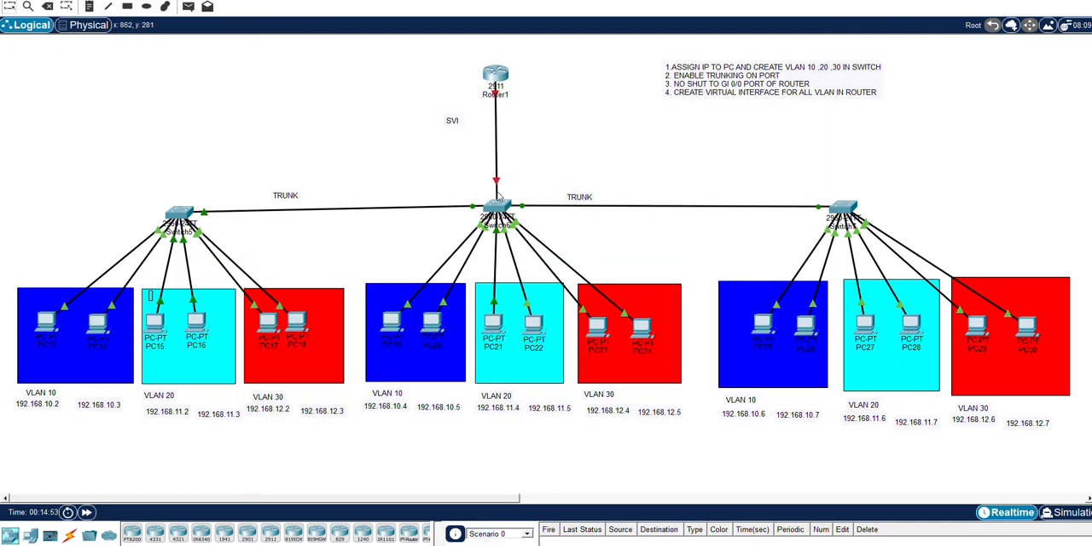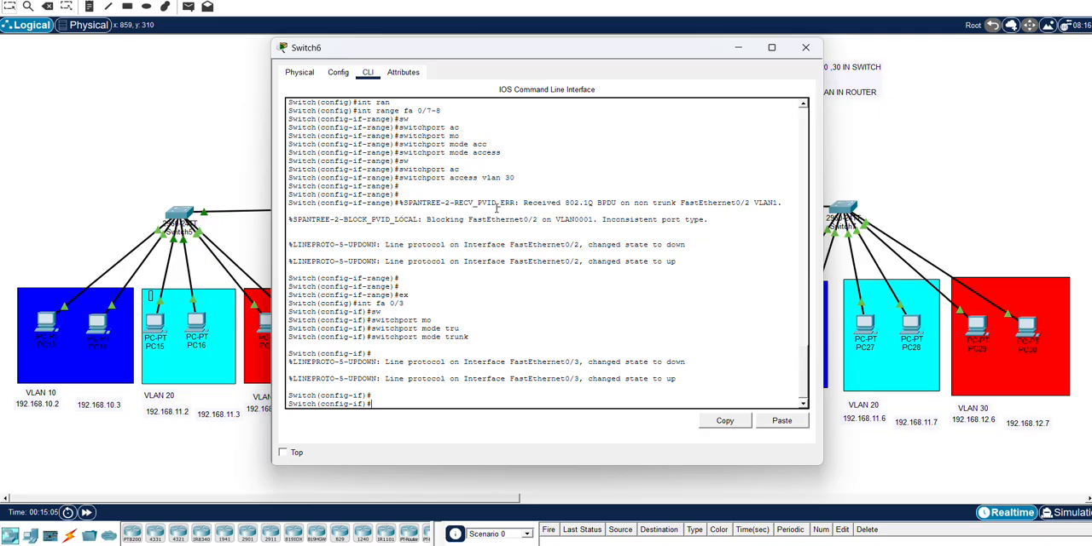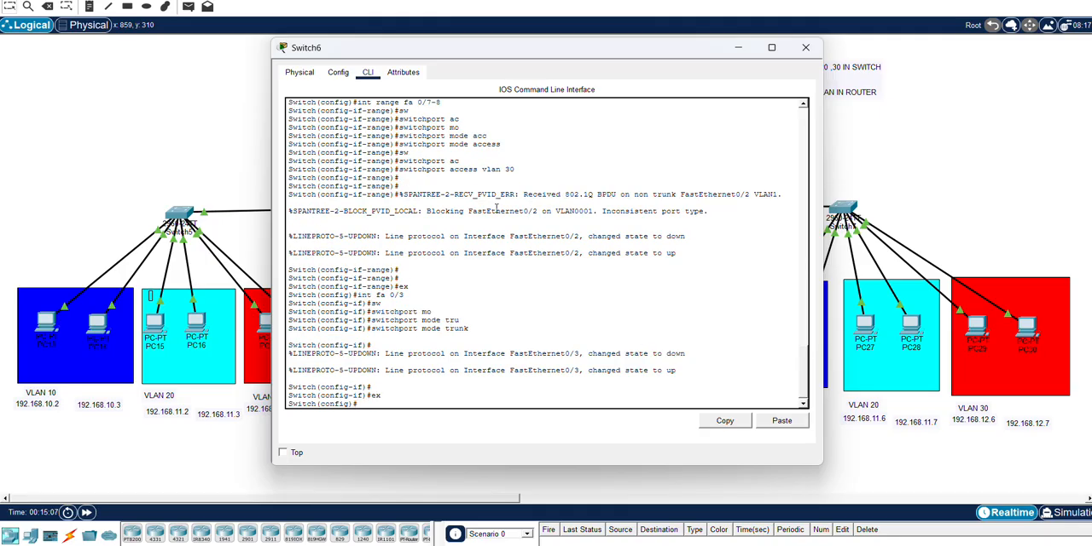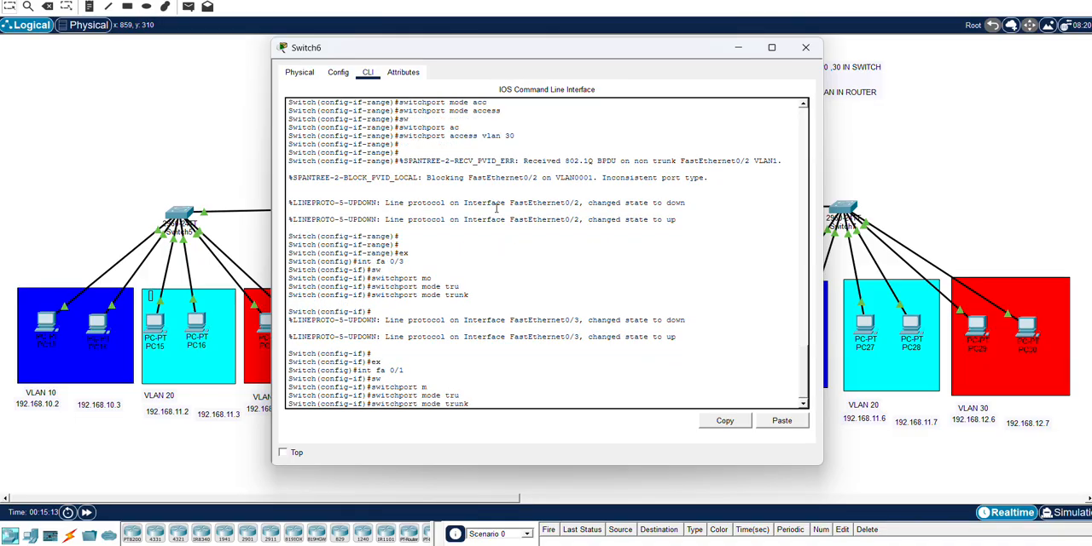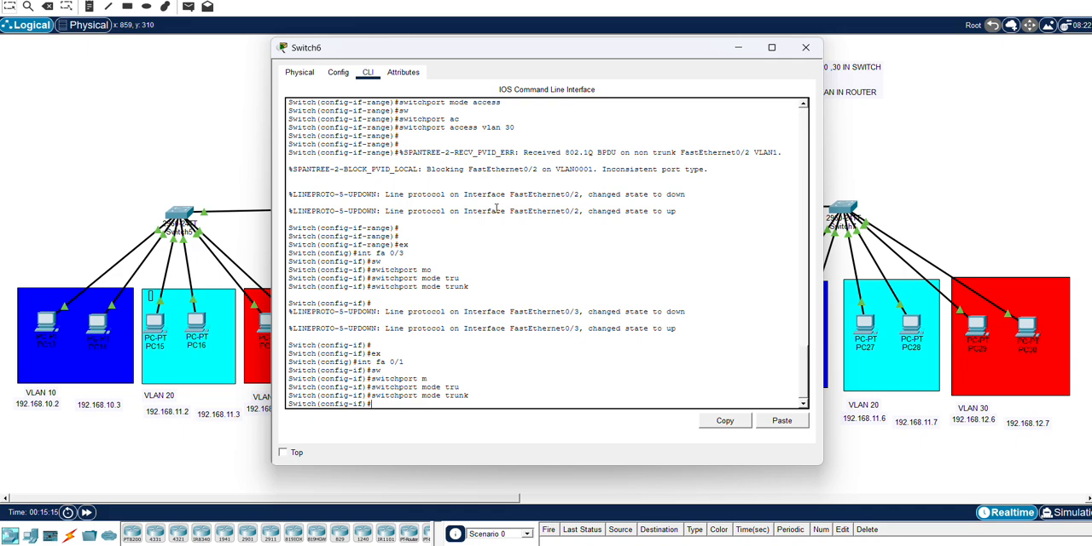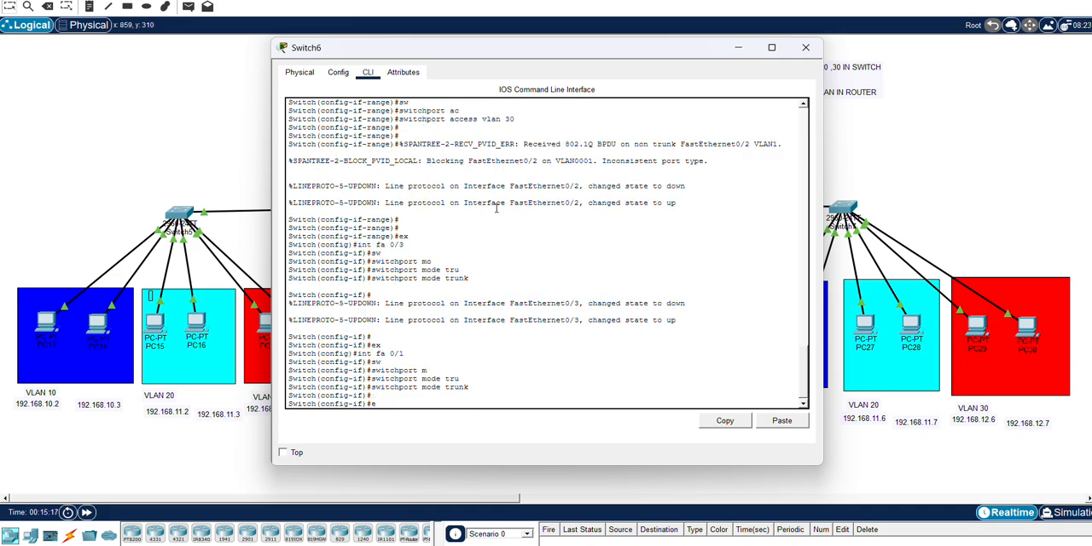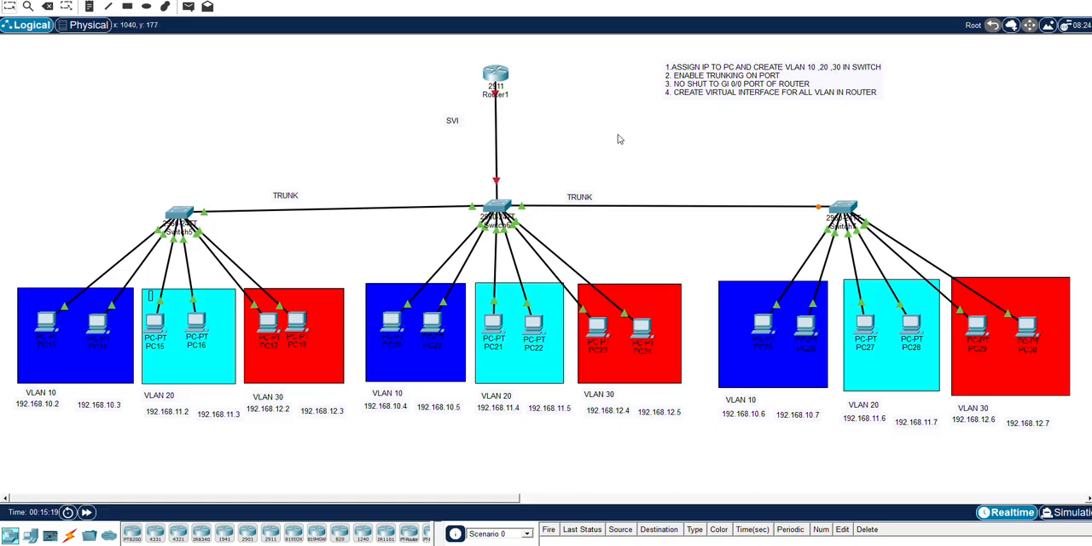And this port also has to be made trunk so that it can pass the traffic of all the VLANs 10, 20 and 30 to the router. This port is fast Ethernet 0/1. So just go to the particular interface fast Ethernet 0/1 and type switchport mode trunk. Now this port has been made trunk. Exit. Now the second step is completed.